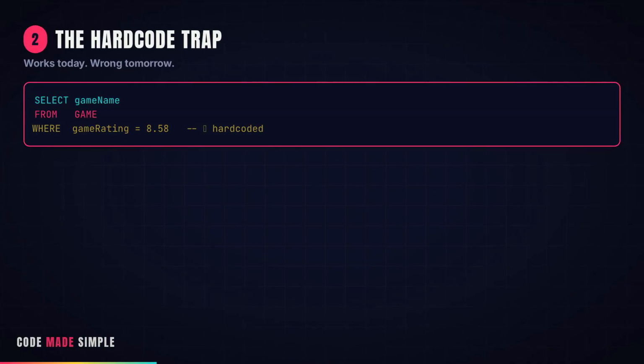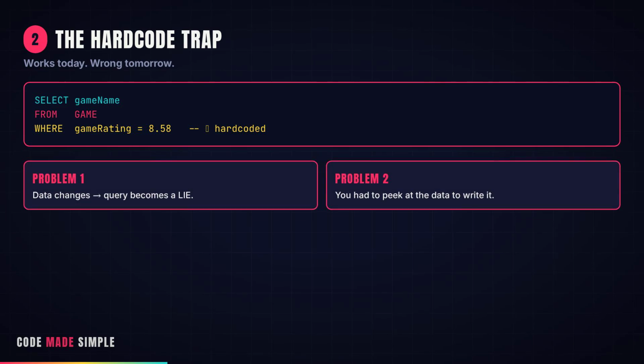So beginners, try this. SELECT game.name FROM game WHERE game.rating = 8.58. It works. Today. Tomorrow, a new rating rolls in and your query is a lie. Hard-coded numbers are a trap.